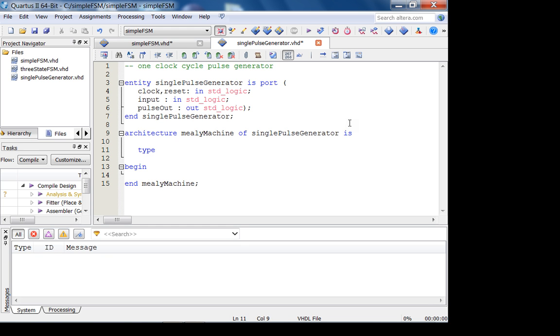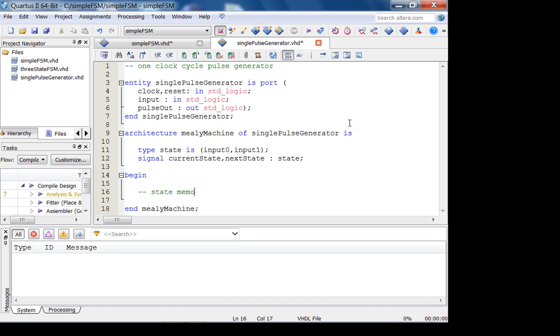So type state is what we have, input 0 and input 1. When the inputs are 0 and 1, those are the corresponding states. Current state, next state is of type state. Here is our state memory. I'm not going to write a comment because I'm going to call it state memory. It's a process; it doesn't matter how I list the sensitivity list.